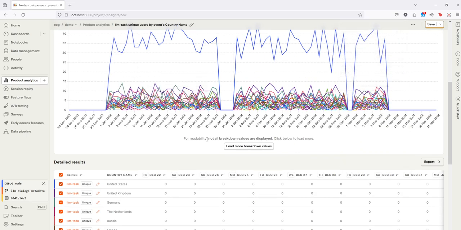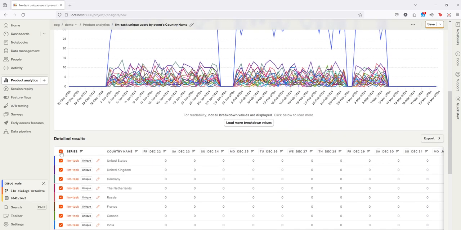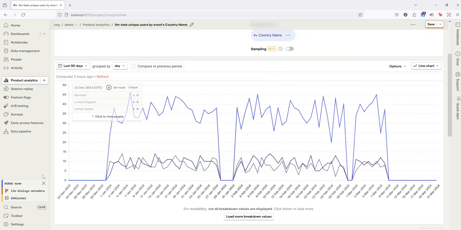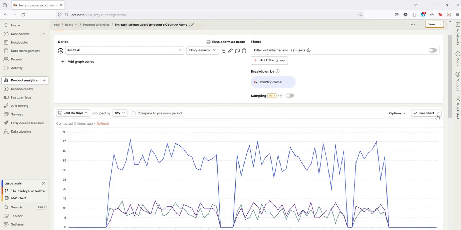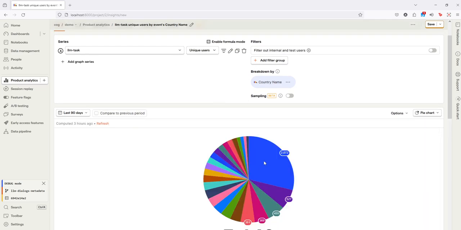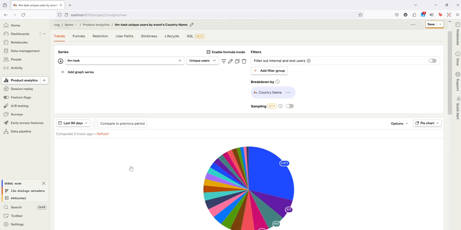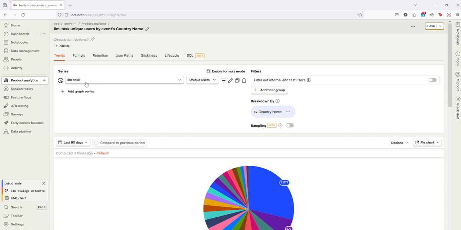And well, let's see, there are too many countries. If there is a trend, there is no specific trend going on. We can change to a line chart to see the top 3 countries. And in this case, we have United States with 2K users in the last 90 days. Then we have United Kingdom with 500, and then we have Germany, for a total of 7,000 new users in the last 3 months.